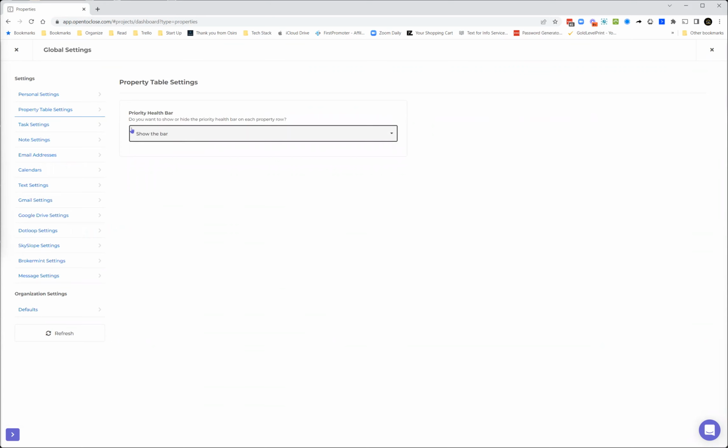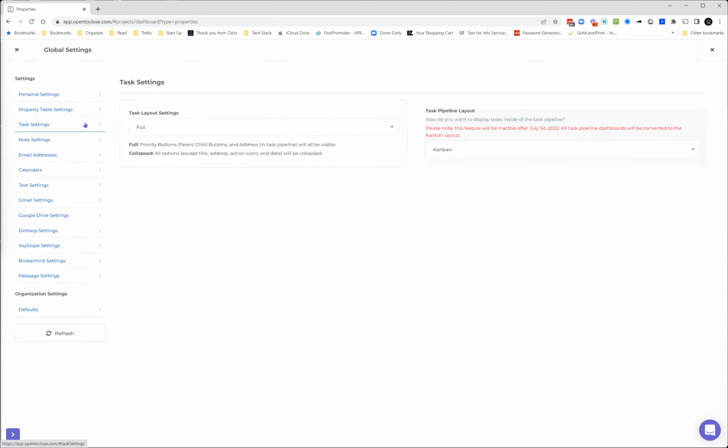Okay, task settings. Full layout. This is fully expanded in your tasks, and you have the collapse version. Most people use the collapse version, and then just when they need to open it up, they can open it up. When you open it up, it shows all the different roles that are assigned to that task, the people that are assigned to the task. If you're using Follow-Up Boss, there's some Follow-Up Boss information on how to send a task over to Follow-Up Boss. Most people like the collapse version so that they can see more tasks on their screen, but it's totally up to you.